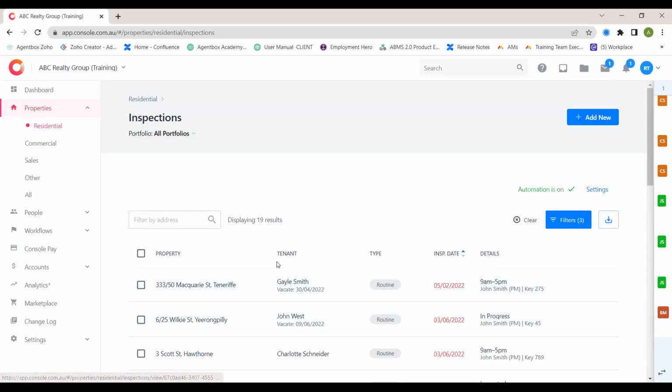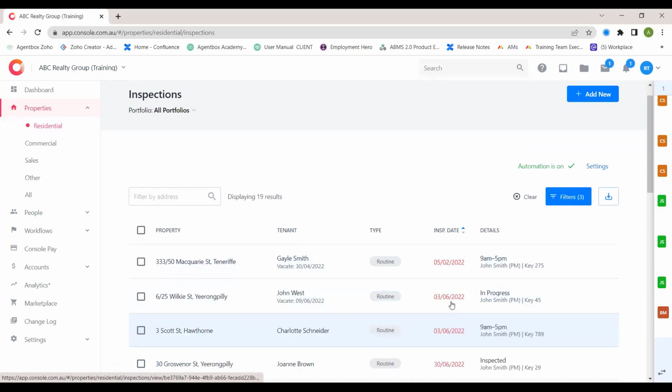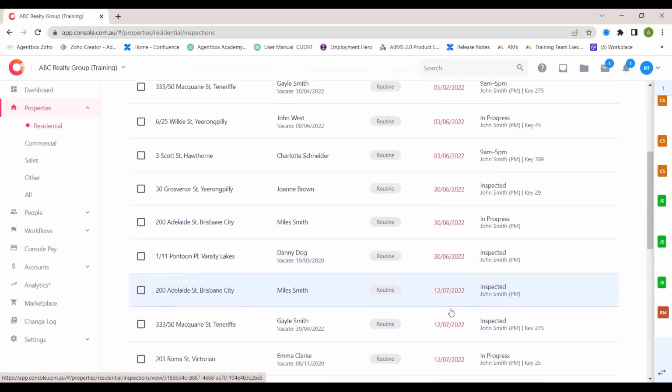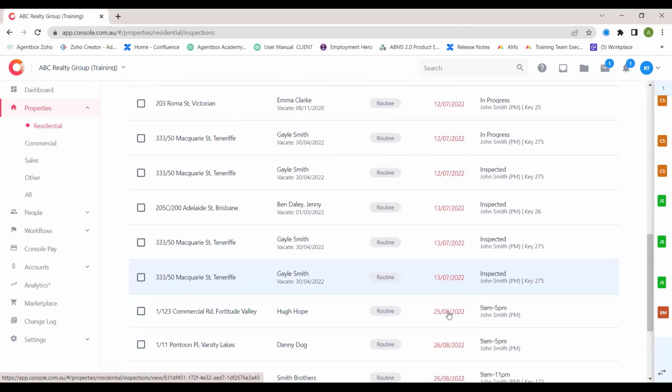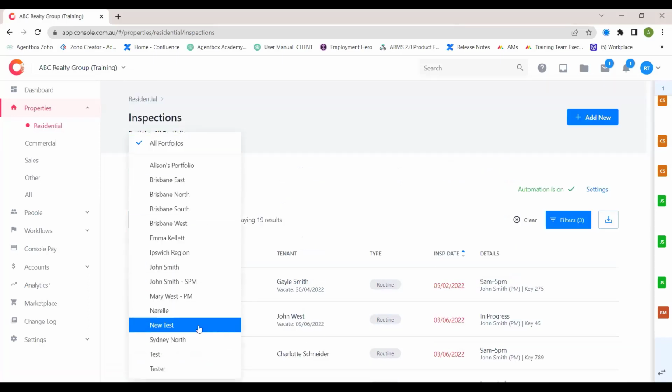So we can see we had Gail here at Macquarie Street, Tenerife. Her inspection was very, very old. Something's gone terribly wrong here. We might not be closing our inspections properly, particularly these ones that are vacated, or we might not be sending reports and closing. So always a good idea, just do some quick audits, make sure your property managers are keeping on top of their inspections. Again, filtering down by portfolio as well, if you do need that.